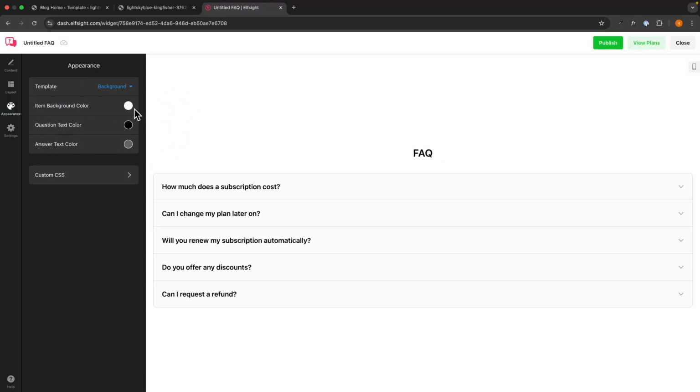And then finally, we have the appearance where we can go down and change the question text color, all of the colors in this area. Once we have set this up and we now have the FAQ filled out with all of our content and it looks how we would like it to look, all we have to do is go up to the publish button in this top right corner.